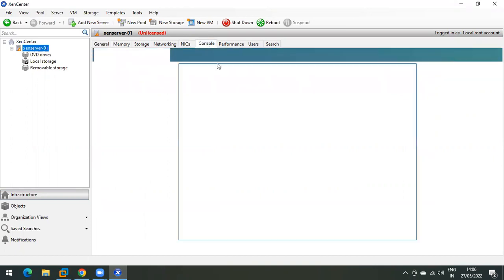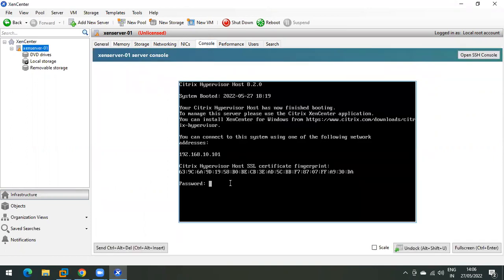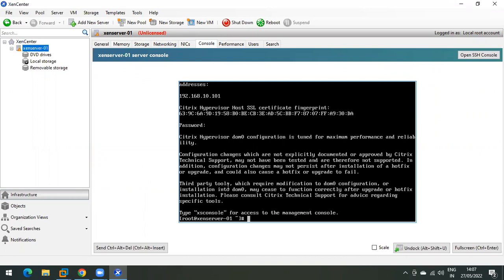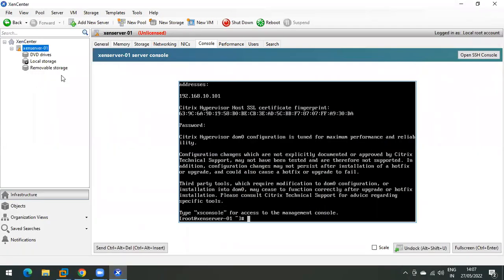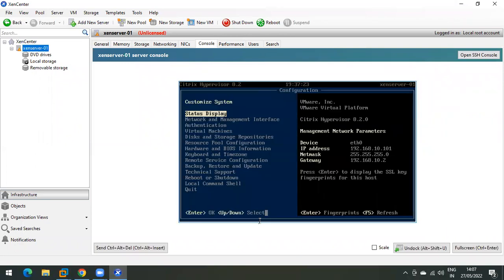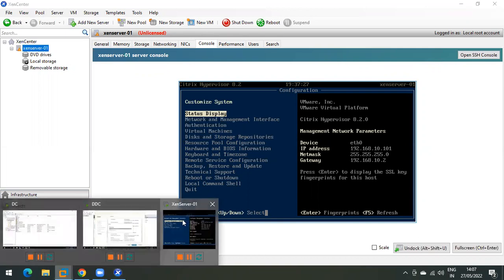If I go to console, okay, so this is a console. So now it is asking the password for my hypervisor. So let me enter it. So basically this is our display. What display we are getting here? The same display you will get here as well. So to get that display, we are having one command which is access console. So I have typed this command, and now the same display you are getting here. Okay, what you are getting over there.